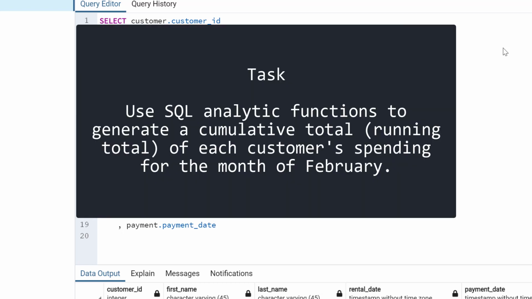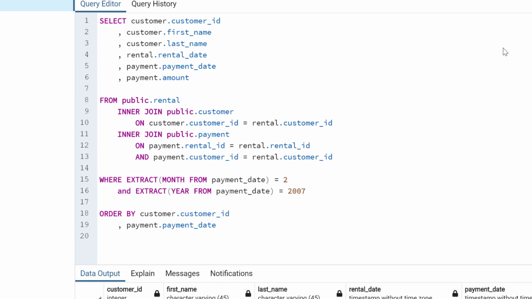Our task is to generate a cumulative total of each customer's spending for the month of February. By cumulative, I mean that for each date on the calendar and for each successive rental, the total that we calculate for each customer should be the sum of the amounts up to that point in time for that customer. That may sound a bit confusing, so let's demonstrate.